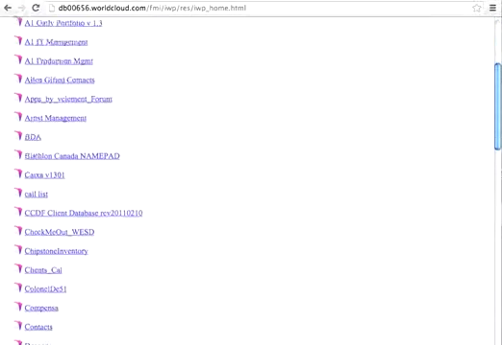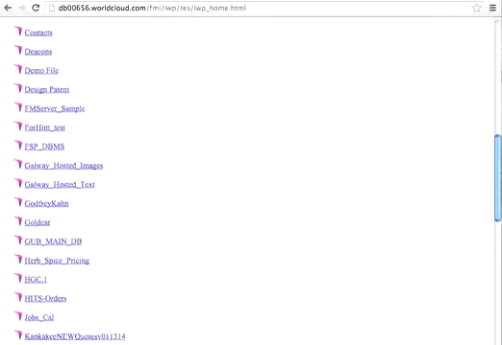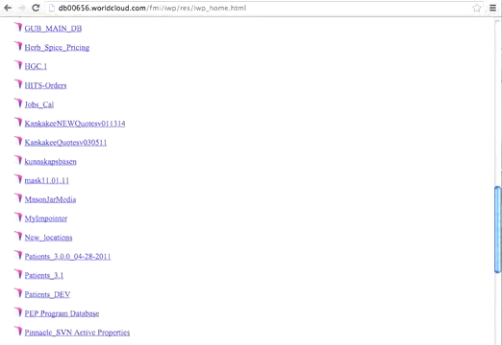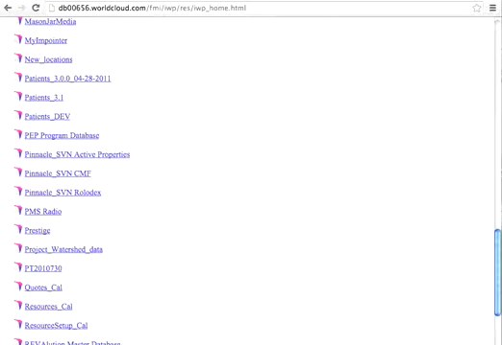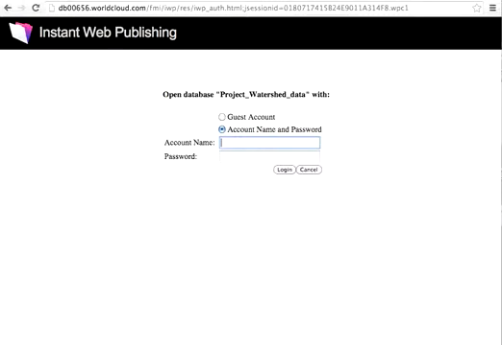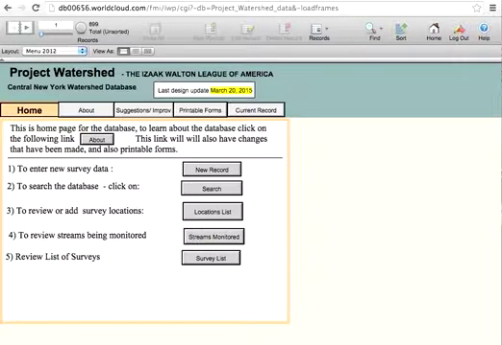What we want to do is scroll down, it's an alphabetical list, to Project Watershed. So we get to our P's, and then we see Project Watershed data. Click here. Once here, we want to click on Guest Account. In the future, if you think you want to add data to the website, contact Project Watershed, and we will set up a password and an account name. So log in under Guest, and you'll see the database.